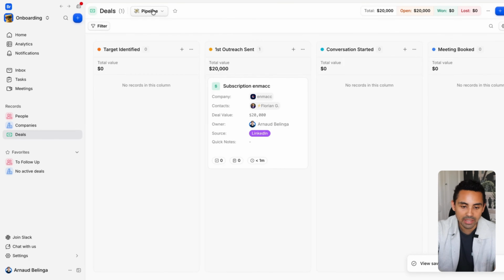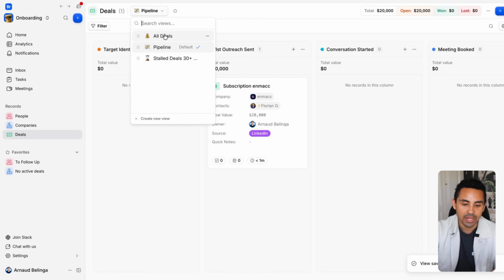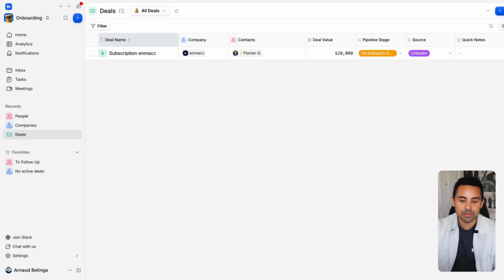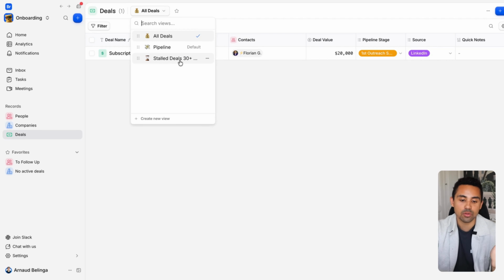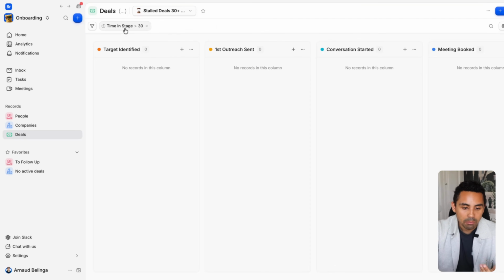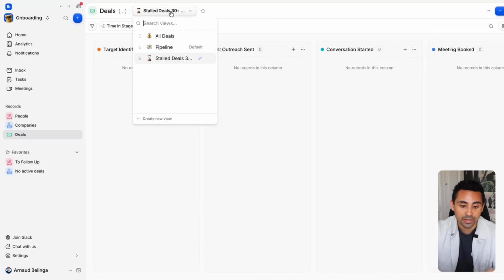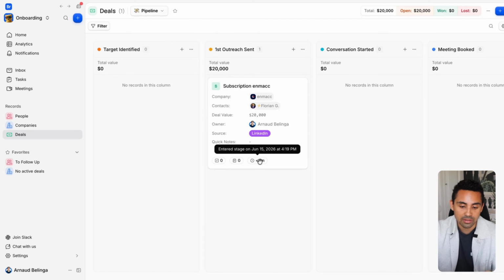And so if I click here, this is the pipeline view. If I click here, this is the list view with all the deals. So if you want to see it in a different way. And here by default, you have stalled deals for more than 30 days, meaning there's a filter that says if a deal is spending more than 30 days in a stage, you will see it here. The deal just arrived, so that's why it's not here. As you can see here, the deal's been in the stage for less than 1 minute.